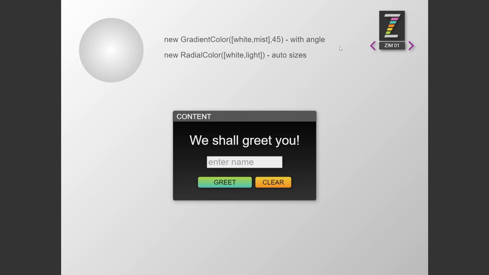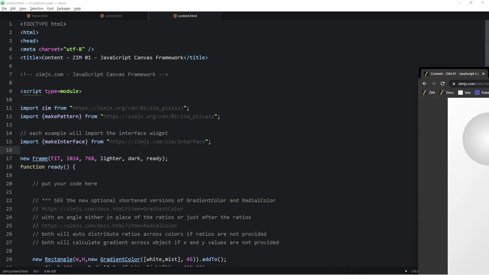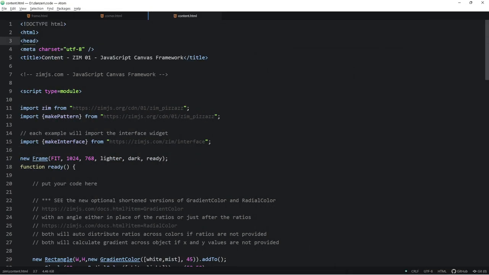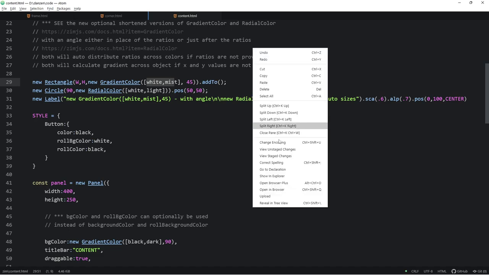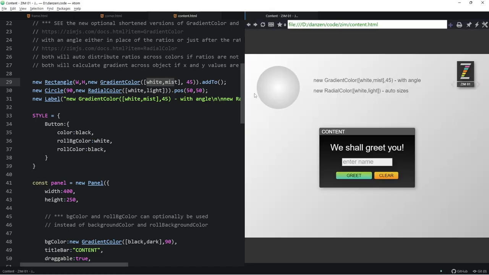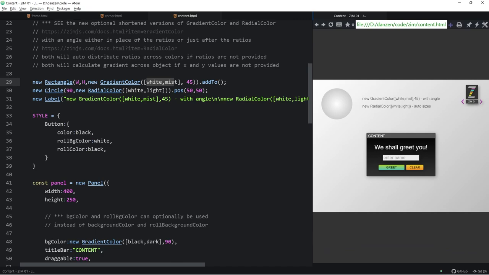Okay, we'll reduce this down. Here's the content. Example that we were on, and there's the rectangle, width and height of the stage with our new globals there, and a new gradient color, mist, and we'll open that up here in Browser Plus. Let's change it to red so we can see that a bit better. And there it is going on the angle.